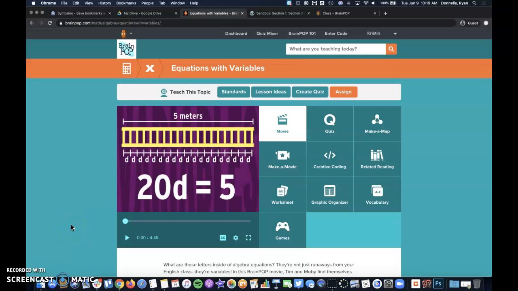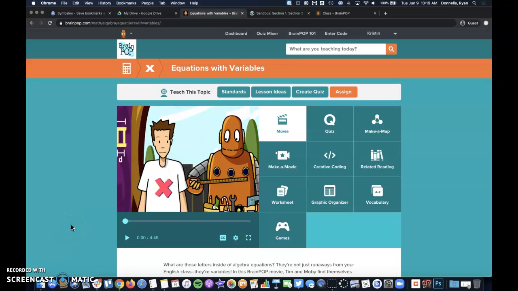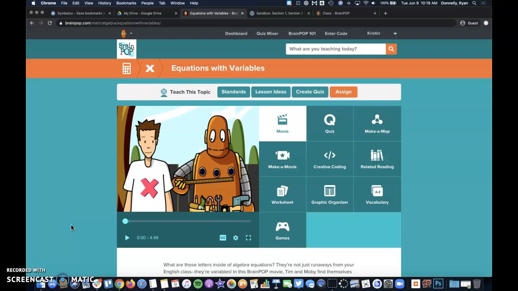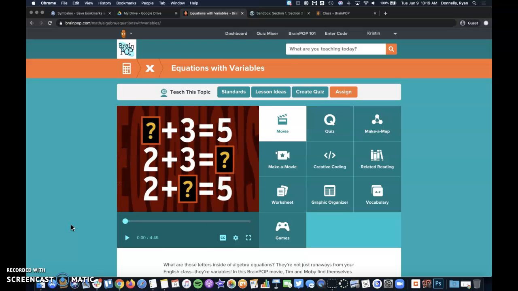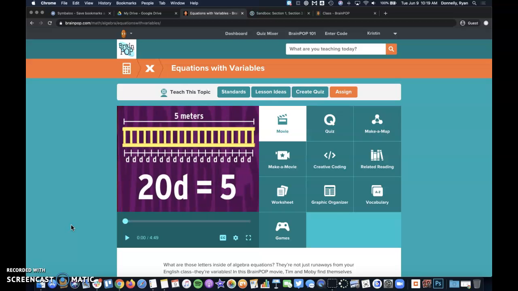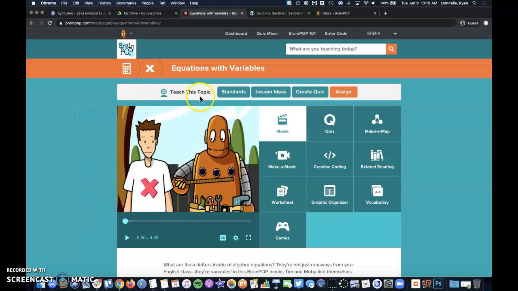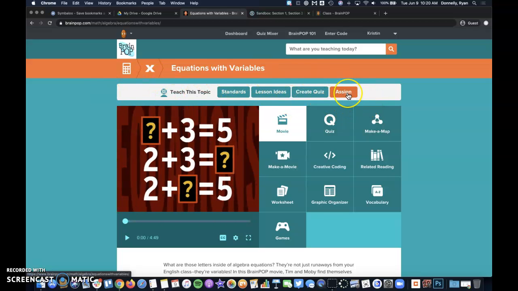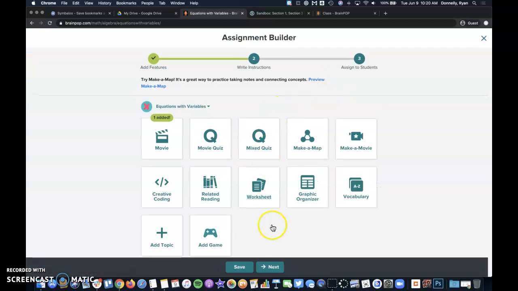Now that I've created my class on BrainPop, I have the ability to create assignments within BrainPop that can be automatically scored for me and reported to me. So I've come to a topic that I want to assign, and because I'm logged into a facilitator account already, they give me these additional options that learners don't see, and one of them is assign. I'll go ahead and choose that.